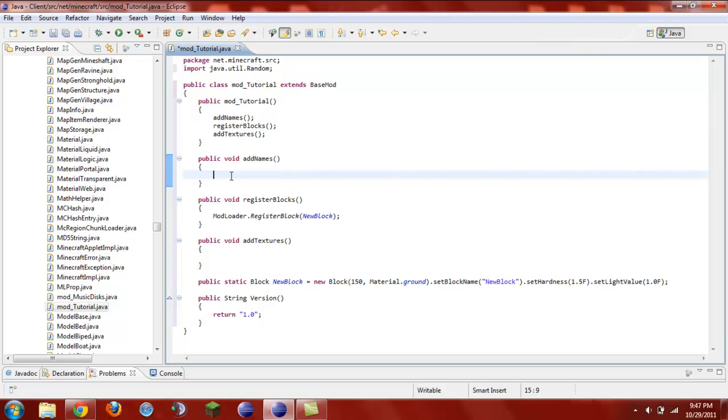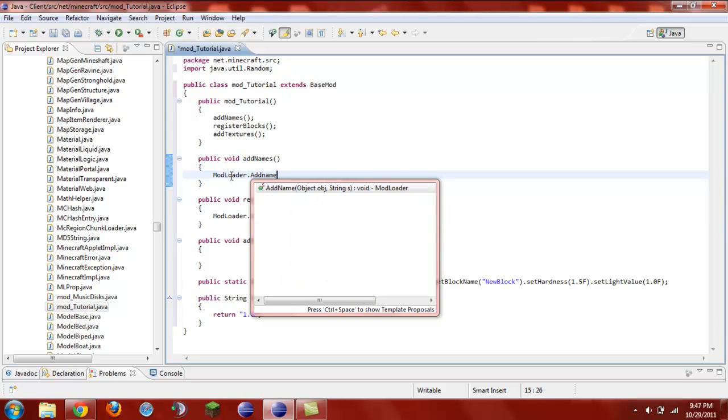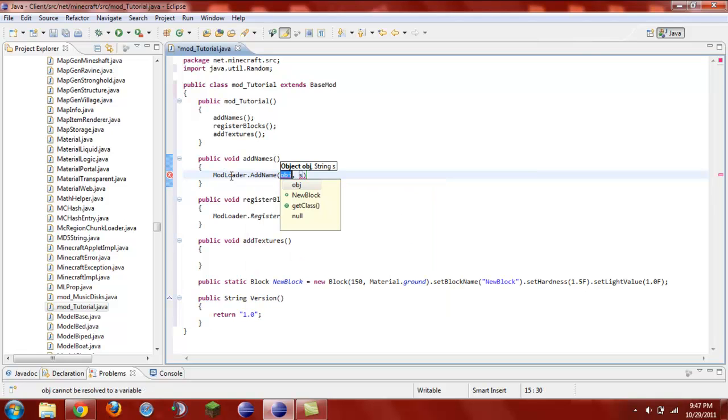So now we're going to add a name to it. So this is what will show up in game. So it'll be ModLoader.addName. And so this is the thing that we're adding the name to, so newBlock. And then the next part here is the name that we want to give it. So we'll do "New Block" with a semicolon at the end.